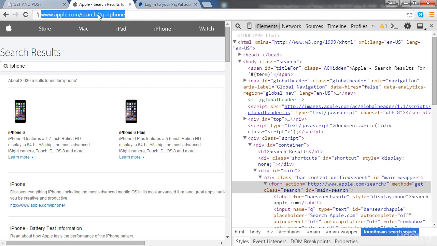So the URL consists of the file which is going to process the inputs, a question mark, and then pairs of names and values. If you have more than one pair, then they're going to be separated with an ampersand. One good thing about the GET method is that we can bookmark the page because the URL is full. So we can bookmark our page very easily using this URL.